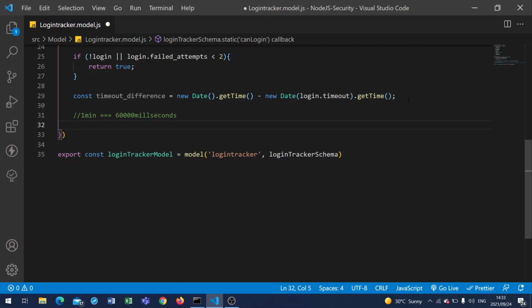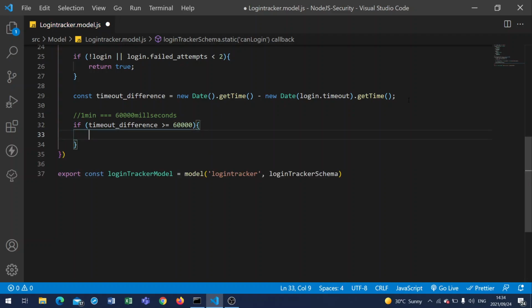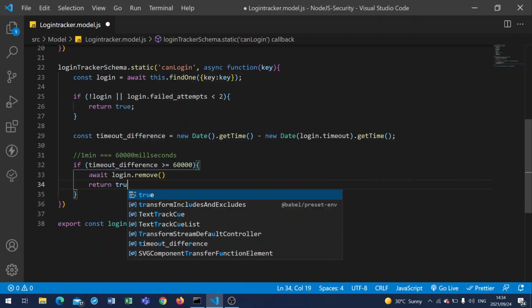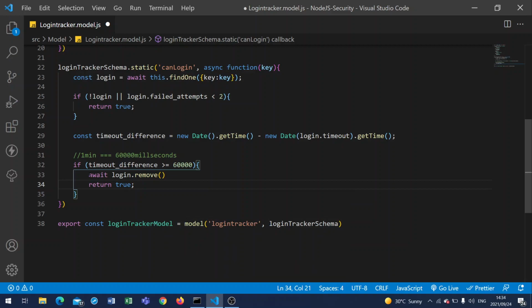So here, once we have the time difference, right, we want to check if this timeout difference is greater than or equal to 60,000. What then do we do? I can now say await login.remove, right? It means this person can try and authenticate. So when a person tries to authenticate, we will now remove the document that they had with us and then return true, right? Because they might have a successful login.